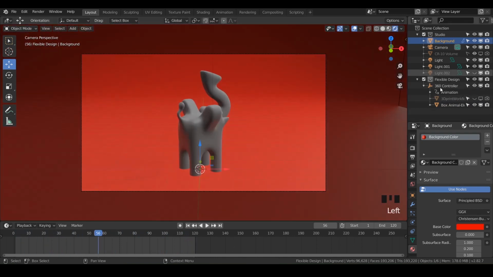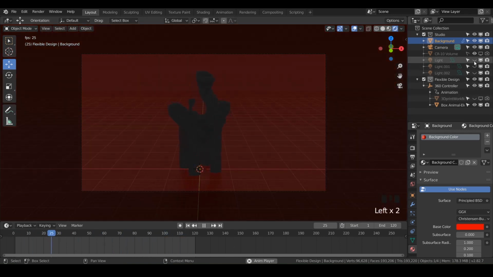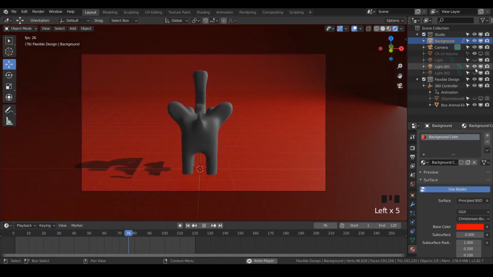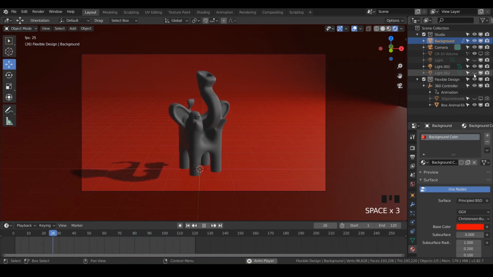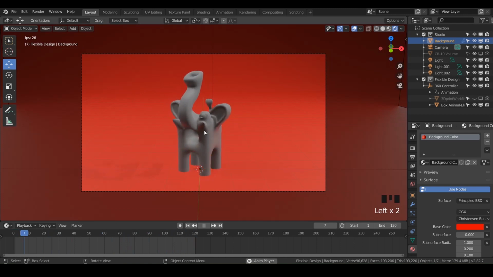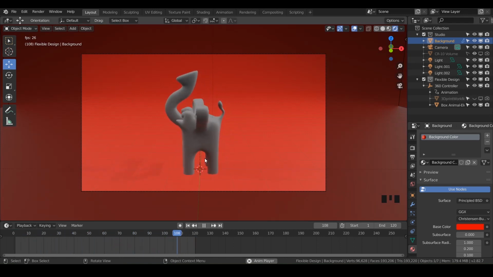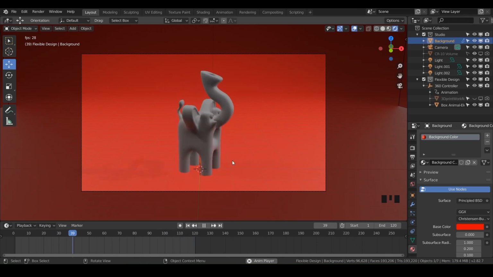Maybe turn off some of your lights, make it a little more dramatic. Maybe there's no lights. Maybe it's a top light, side light. So really it's just up to you, how you want it to look. But it's pretty fun and just kind of gets you your very first taste of animation inside of Blender.